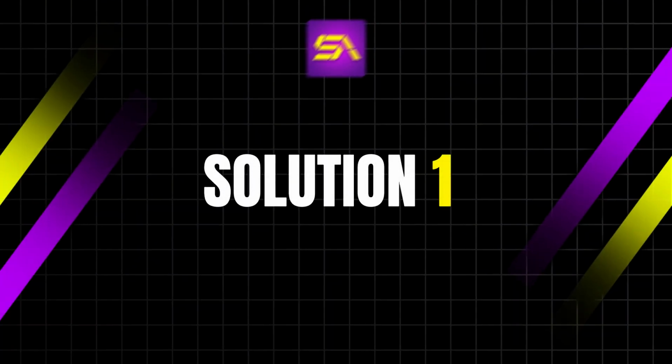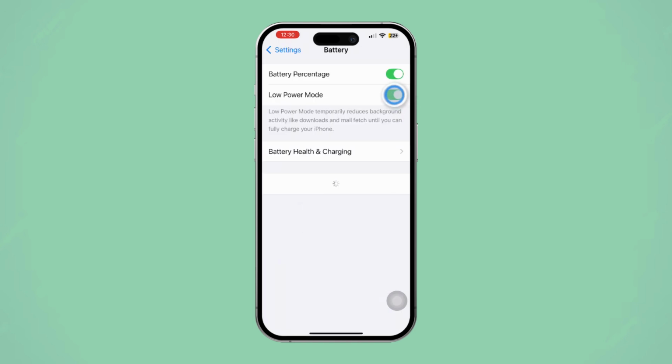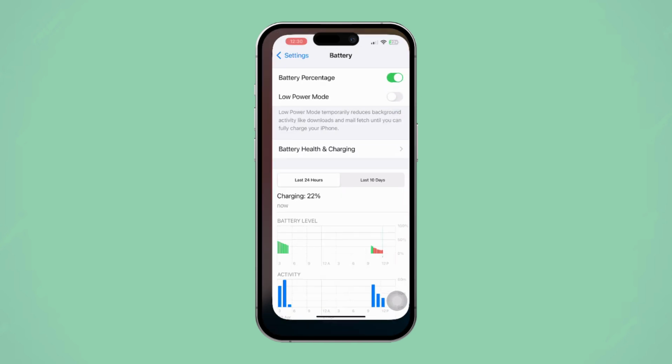Solution 1. Disable low power mode. Open the Settings app. Tap Battery. Toggle off Low Power Mode. After that, check if auto lock works as expected.